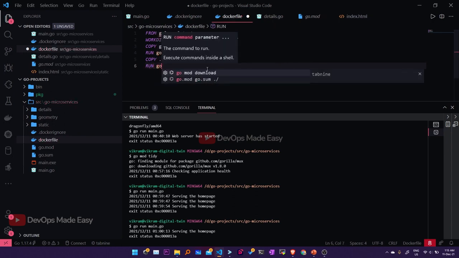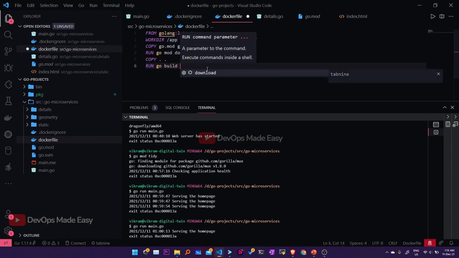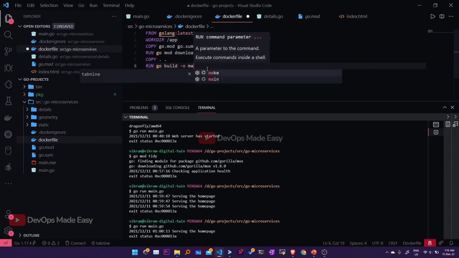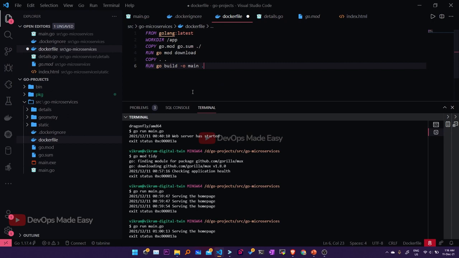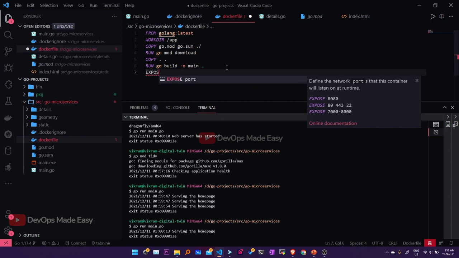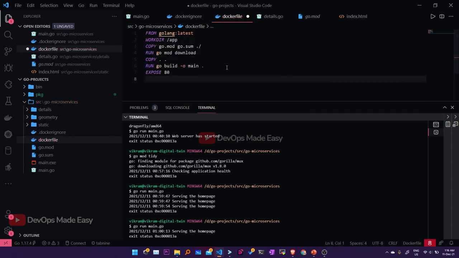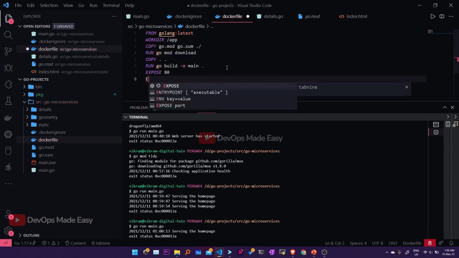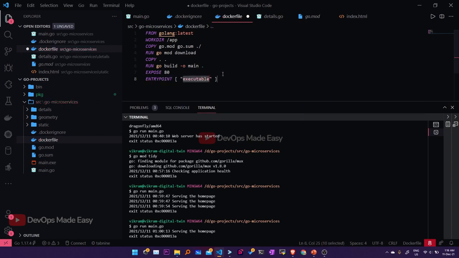Then let's copy the rest of the source code using COPY, and then we can use RUN and then go build, and the output I wanted to save as main, and dot to find the main go file in the current working directory. I'm naming it as main for the final output or the executable. At the same time we should also use the EXPOSE command to expose 80. That's for the documentation. And coming to the ENTRYPOINT, which will run your final executable, which is /main.